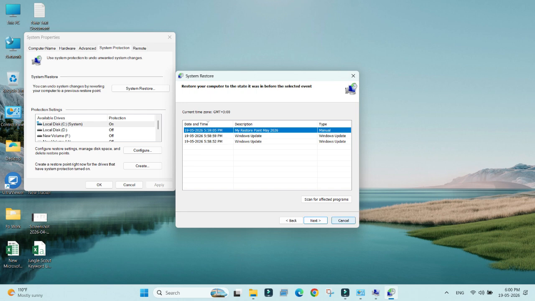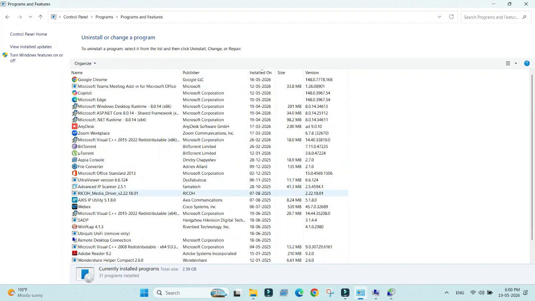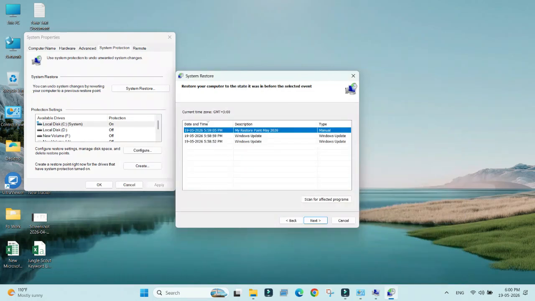So it is very important for every system user to create restore points, so if something is accidentally deleted or changed, you can restore from here.